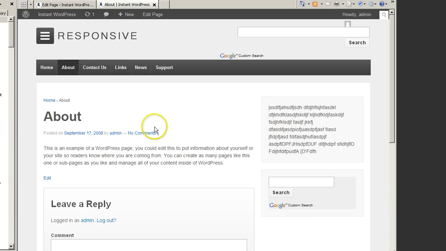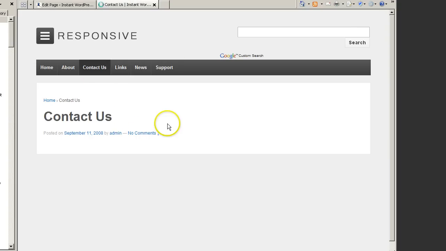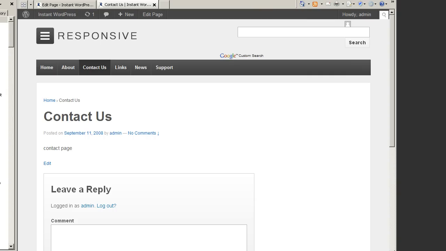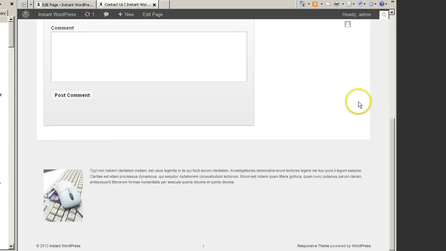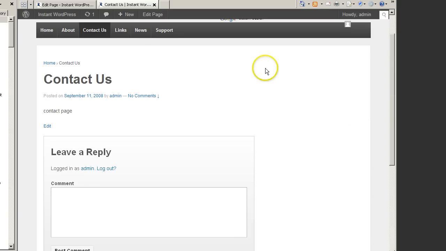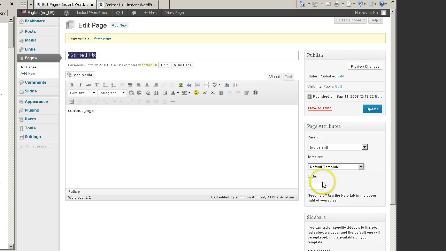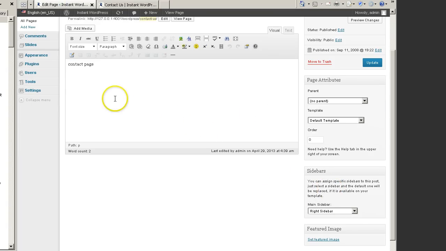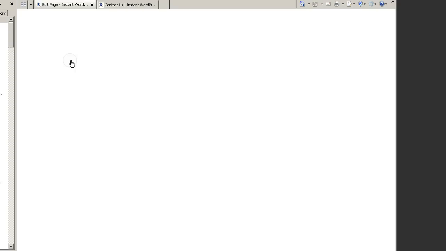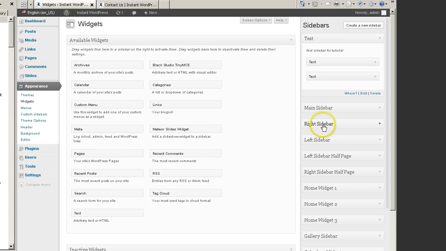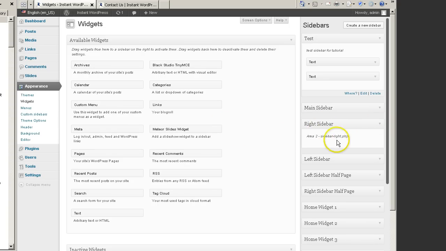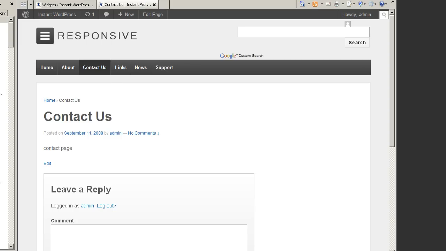And again, that's a default sidebar. And there's nothing in it. So that's why nothing showed up. So let's see. Right sidebar. Appearance. Widgets. Right sidebar. There's nothing inside there. So let me drag something in there. Now I'll refresh. And there's the Google search I just dragged in there.